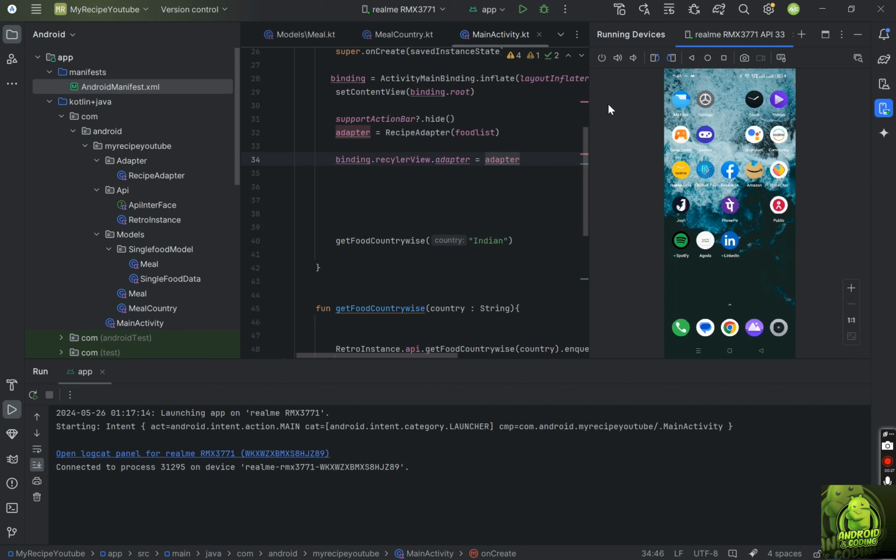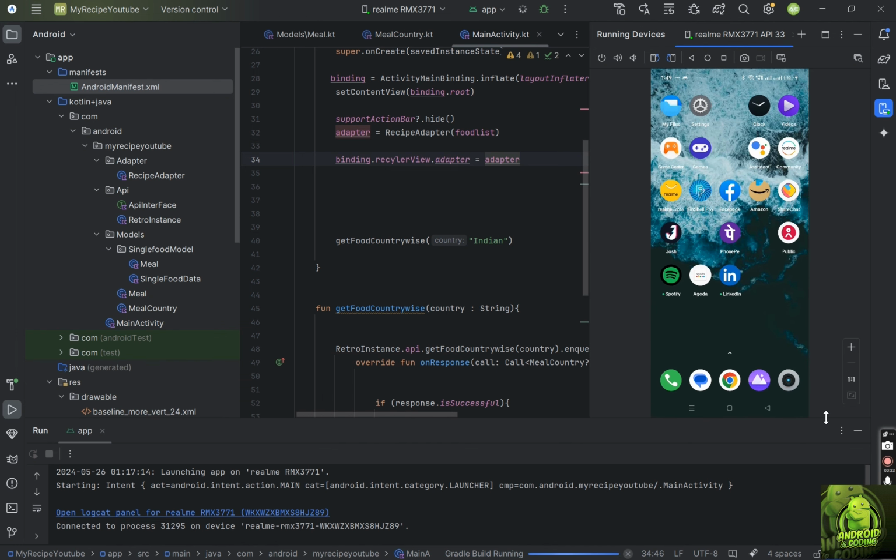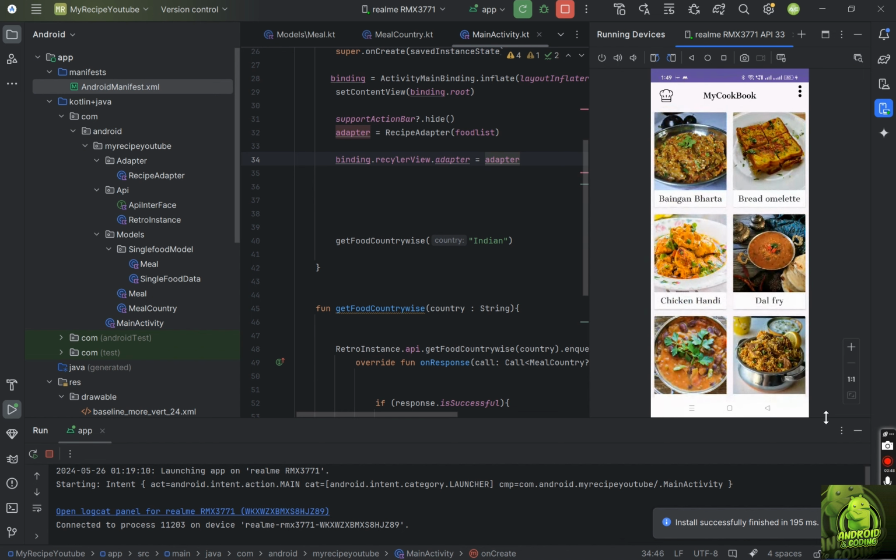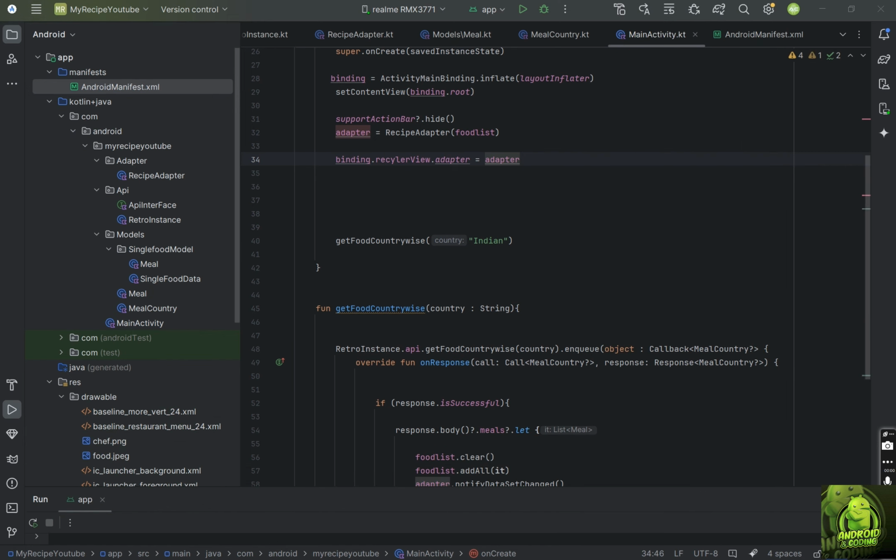So this is my device, and let's run it. So yeah, it launched and lots of food items are showing here based on the country we passed, Indian. So in this section, what will we do after this? We will add a click listener and pass that food id to the next screen, where we will fetch ingredients, instructions and all. So let's continue.